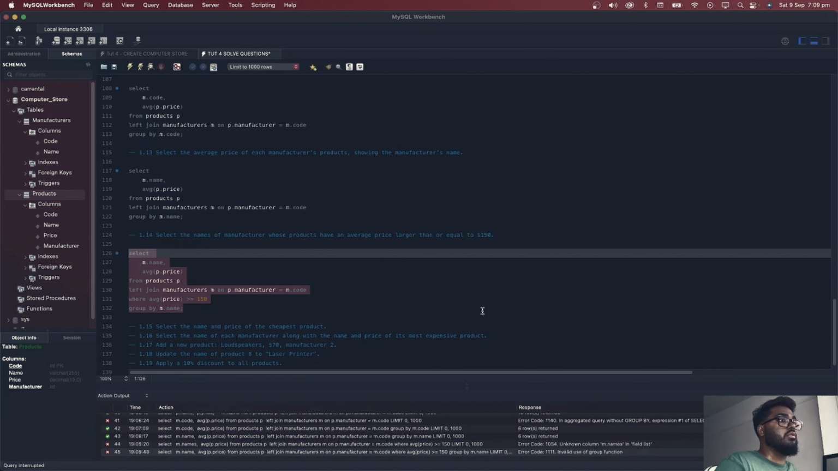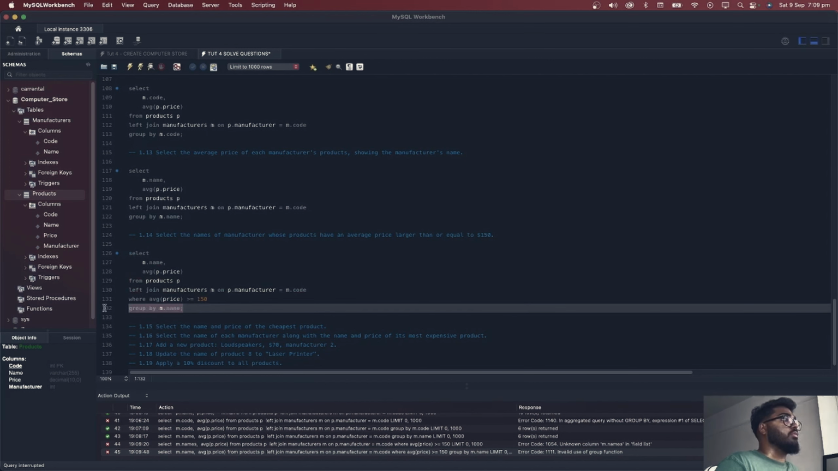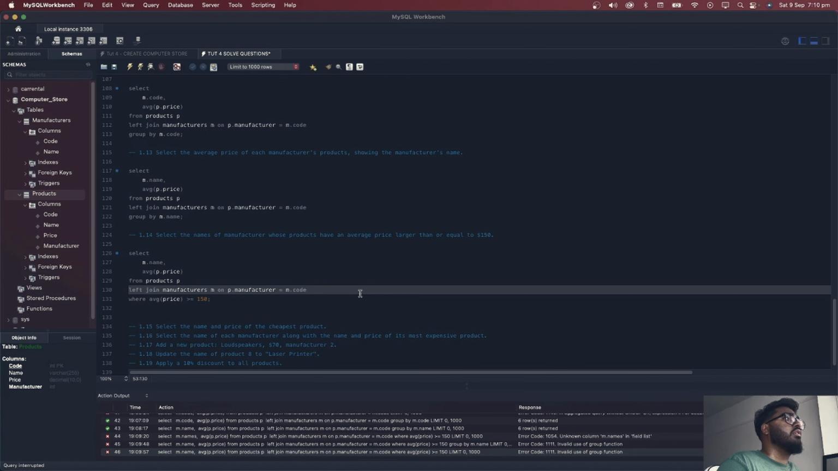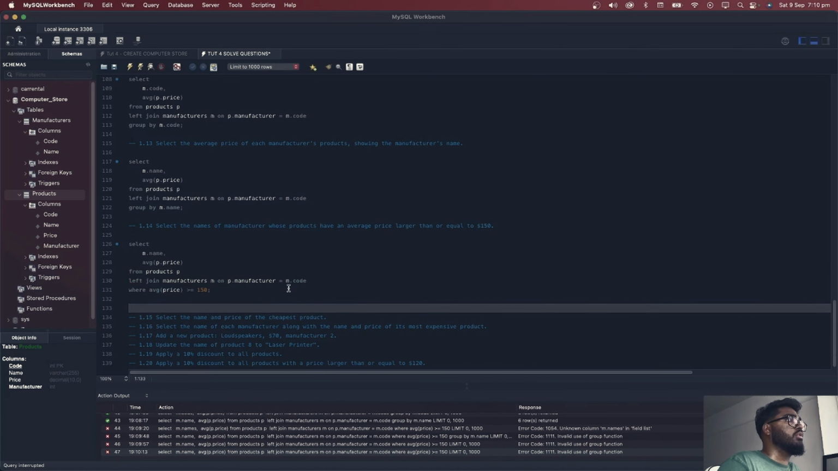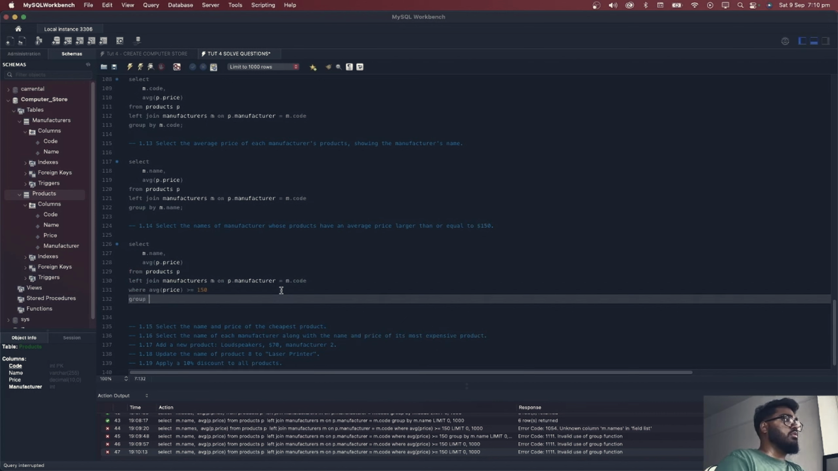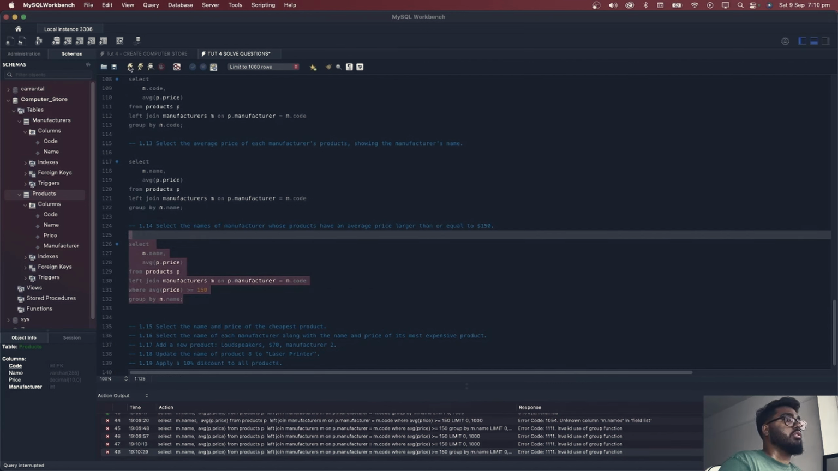And no, invalid use of group function, so you don't need a group function there. What's going on? Having an average price larger than or equal to 150. This is correct, isn't it? Why is it wrong? Invalid use of group function, but I didn't use any group function. Is this what it wants? I don't think this is what it wants.